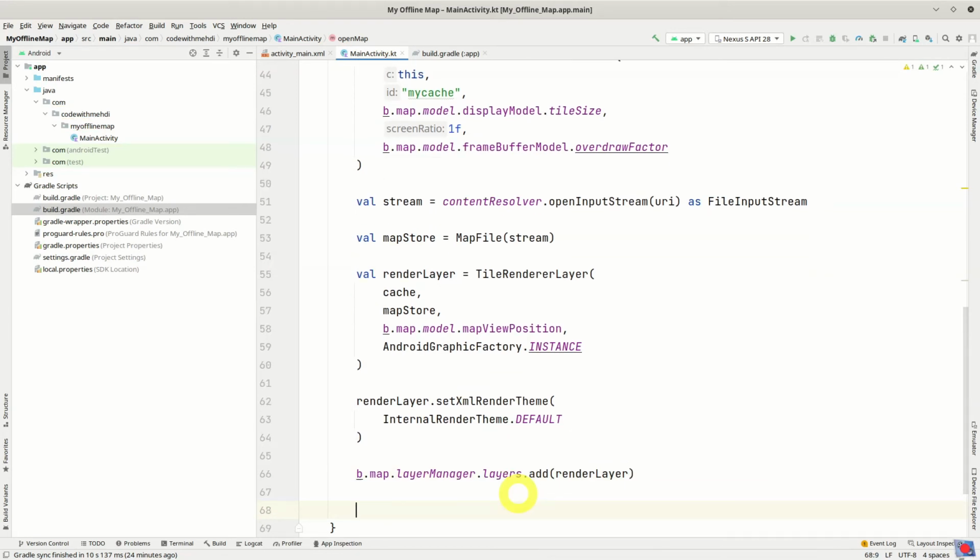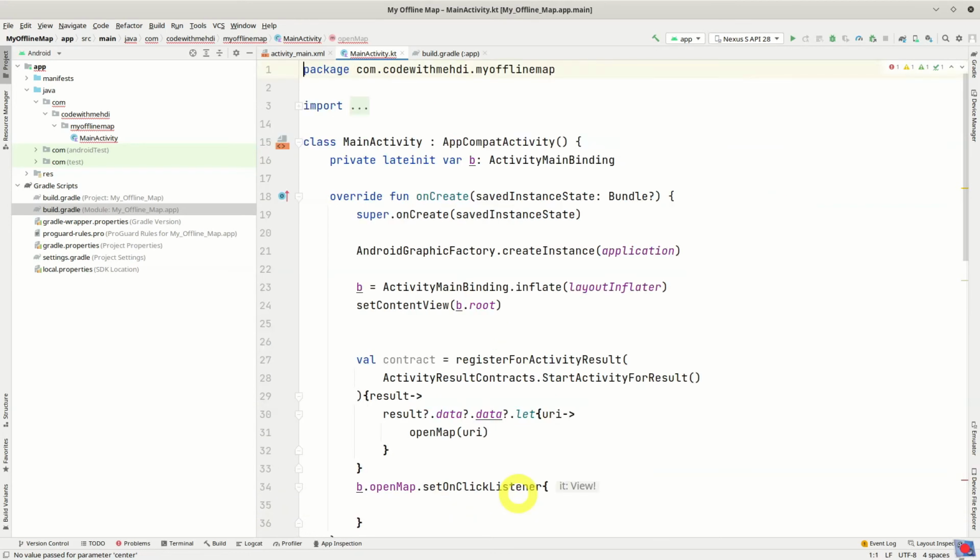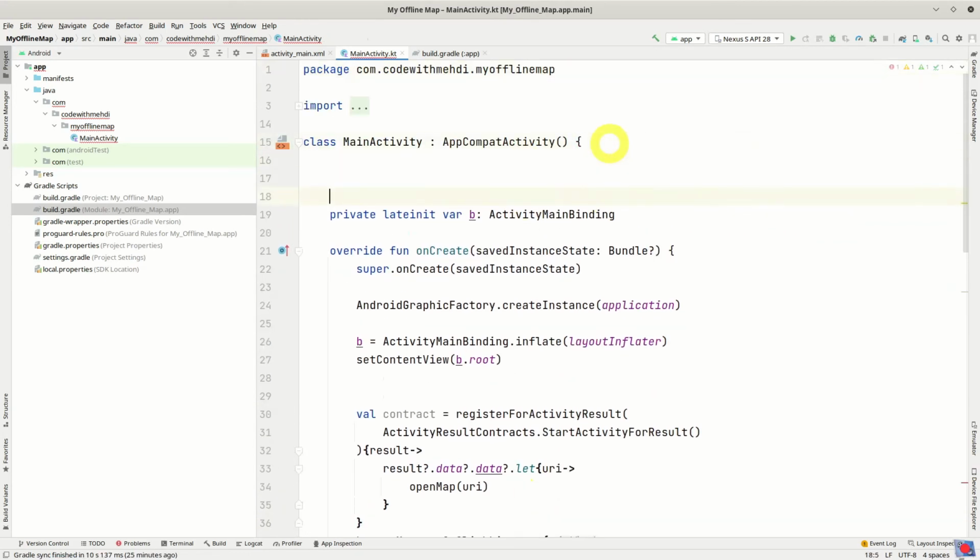And then this will display our map, but we need to say which part of the map the application needs to show us. So we do that with b.map set center. We are setting the center of the map, and this requires a coordinate, a geographical coordinates. So it is a lat long. So I say lat long, I specify lat long here, or simply I can create several lat longs in the class level with companion object.